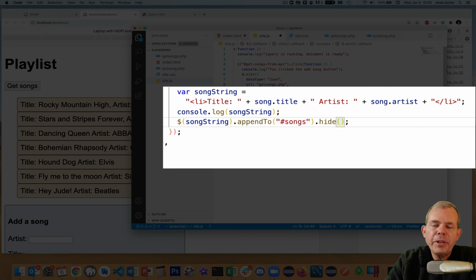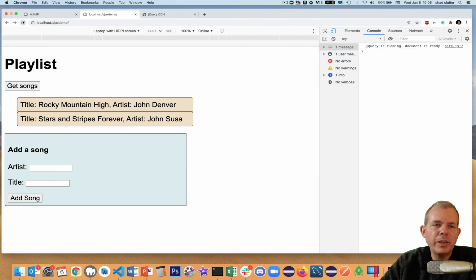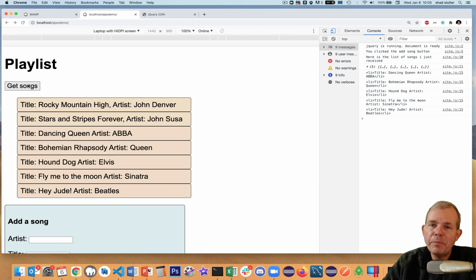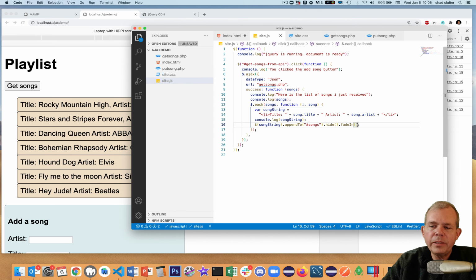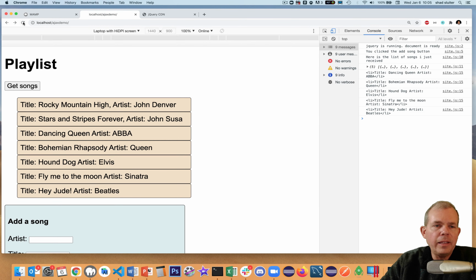jQuery also has some cool stuff for animations. So I'm going to chain on a few more events. After I do the appendTo, I'm going to put .hide and then fadeIn. So this should gradually show up on the screen. Let's see if this works. I'm going to refresh the page and try to refresh the songs again. And this time they do fade in. They took about half a second. You can put in some value, I think. If you wanted to fade in over 2 seconds, you'd put in a 2000 there. And this time they do fade in slowly.